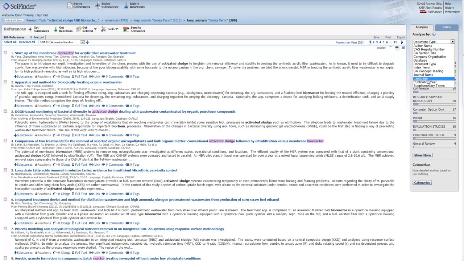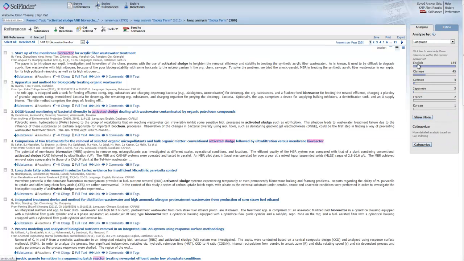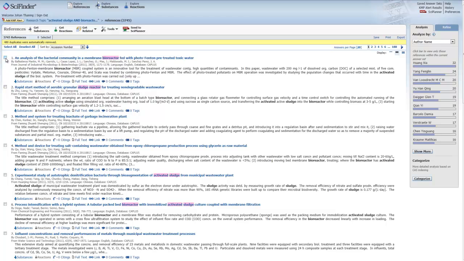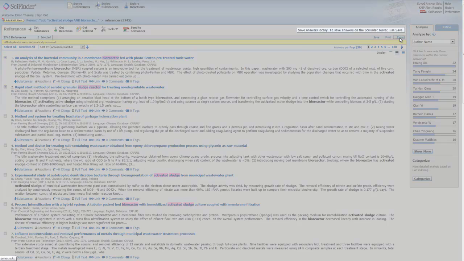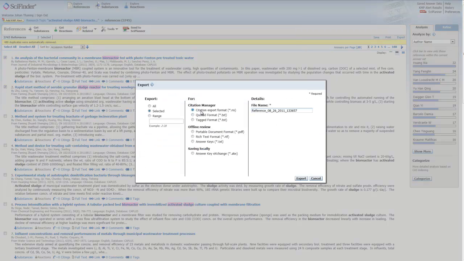You could do the same thing for language, for instance, to make sure that you only pick articles in languages that you can actually read. To export the citation to EndNote, mark the articles that you want, go to export and choose the citation export format, the RIS format.